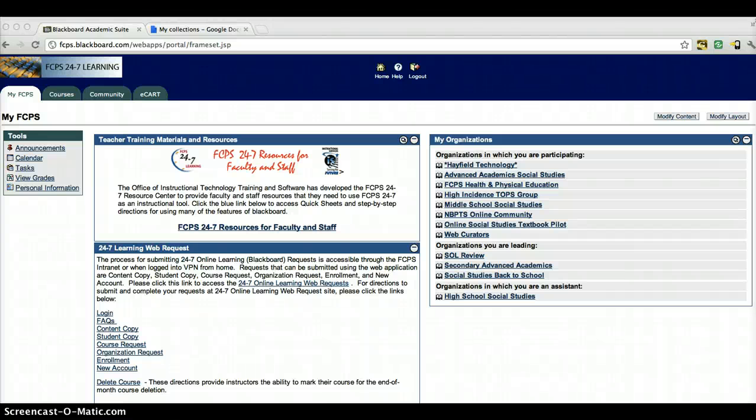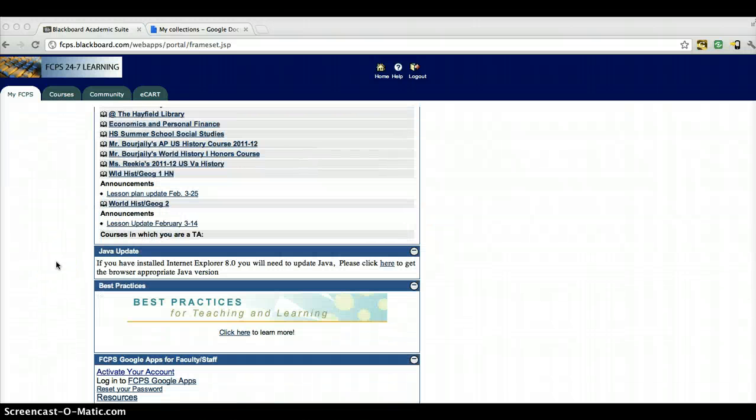If you want to use Fairfax County's Google Apps for Education, first thing you need to do is set up your account. You go to your Blackboard page, you go to My FCPS, you go down to the bottom, and it says activate your account. You're going to need the login and the password that you use for your computer every day. You're going to need to be at a Fairfax County facility.